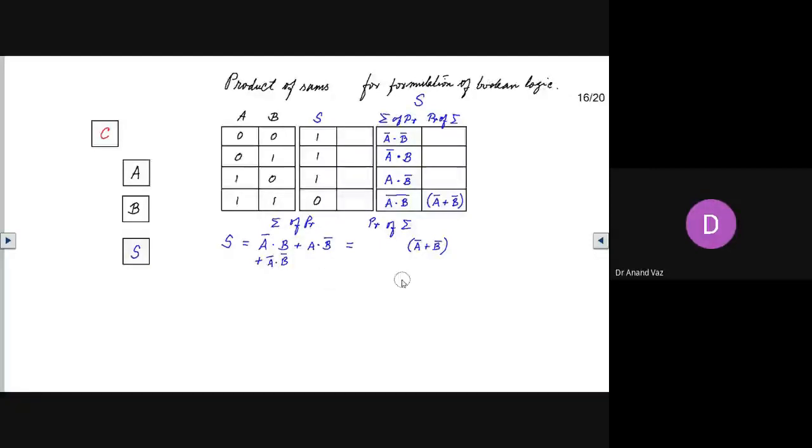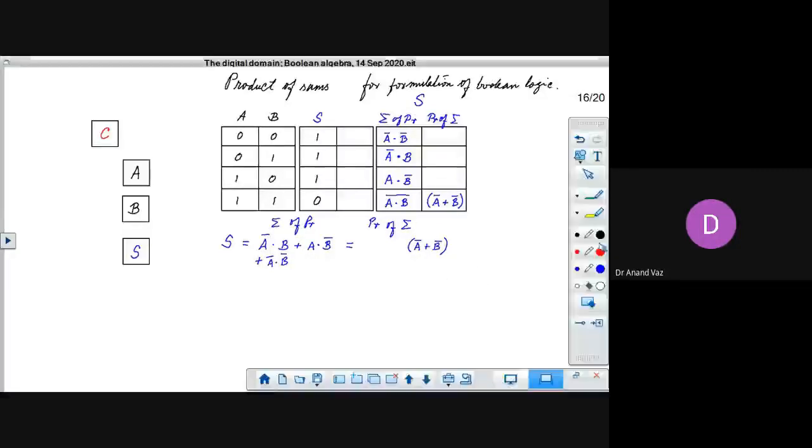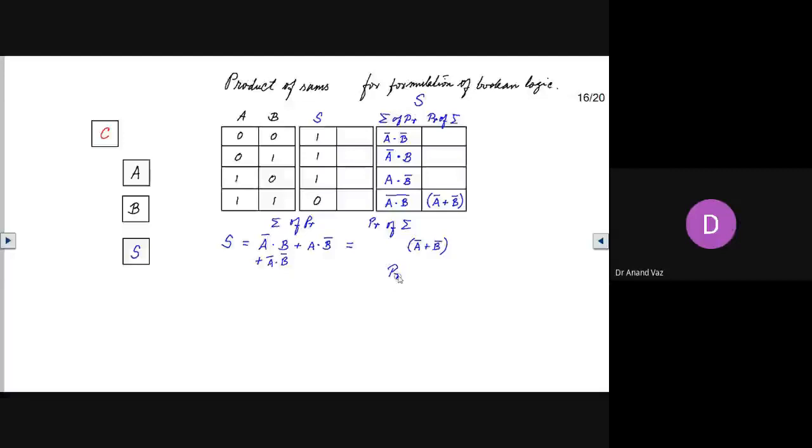So this is an example just to show you that because we have fewer zeros here, the product of sums method is preferable. In this case, the product of sums method is preferable because we'll have fewer operations. Here we have more operations if you use sum of products. I hope this method is very clear to you now, all of you.